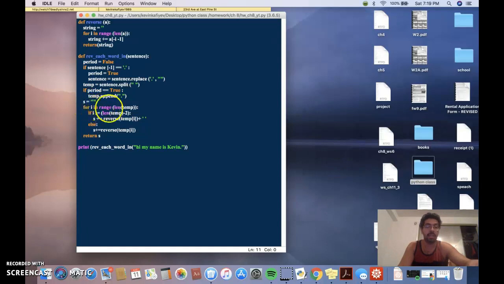And then I'm going to do for i in range(len(temp)). And then if i does not equal the length of temp minus 2, again, it's the reverse, s plus equals reverse(temp[i]) plus a space, else I'm going to add the reverse of temp[i] without the space. And I'm going to return s altogether.